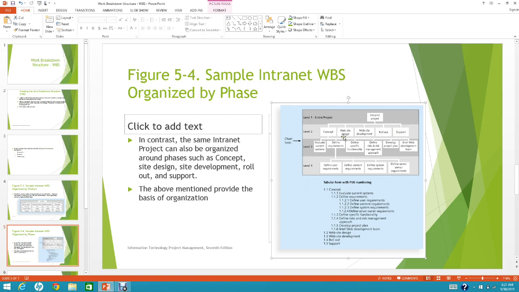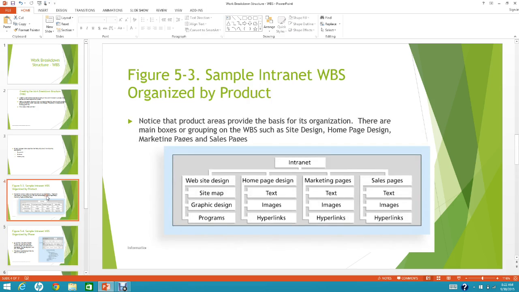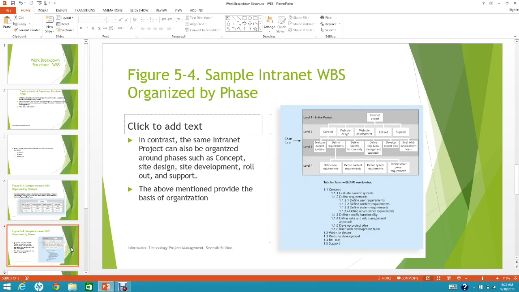For your group project, if you want to do a WBS, you can go just up to level 3. You don't need to go further down in detail to level 4. Just remember, the intranet WBS is organized by phases. The above provides the basis of organization. Don't get confused with this one, which is organized by product. For example, you have homepage, marketing, sales, and accounting. This one goes by phase.